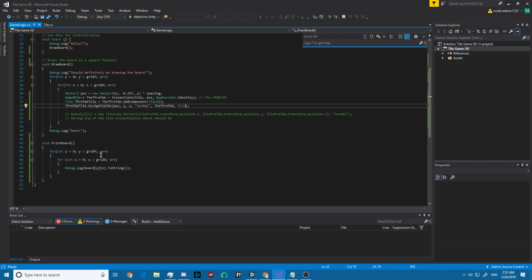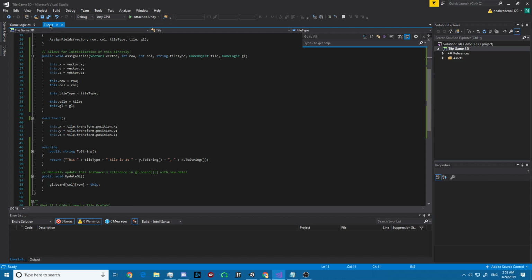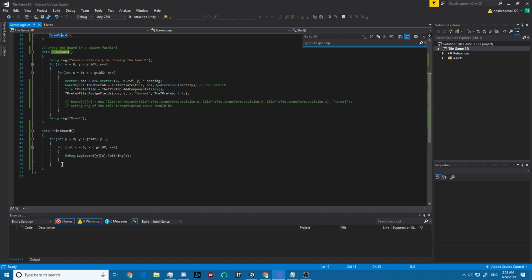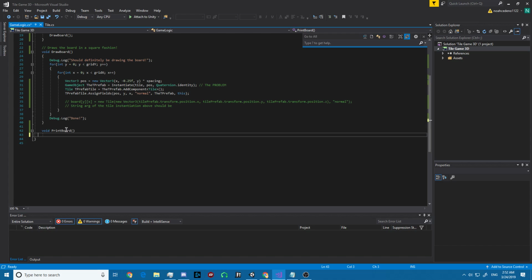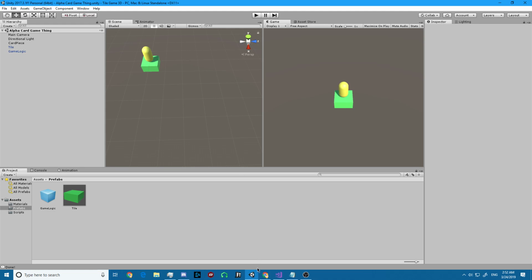I want to send a packet of information to update the board, but actually, since this board contains the references, let's get rid of print board and instead try something funny. I believe the game is still running, so let's stop it. Okay, never mind.